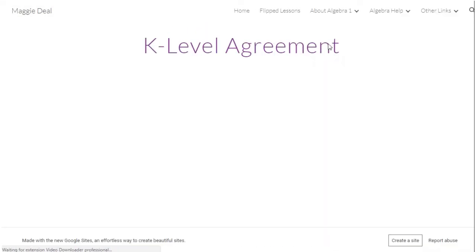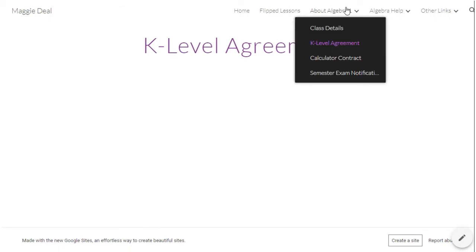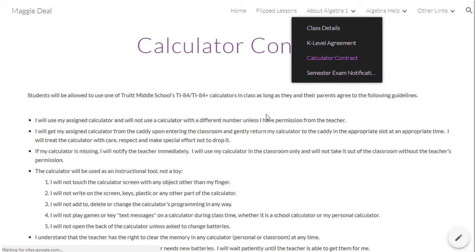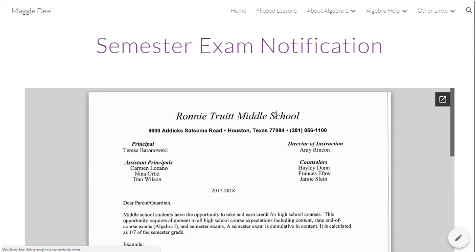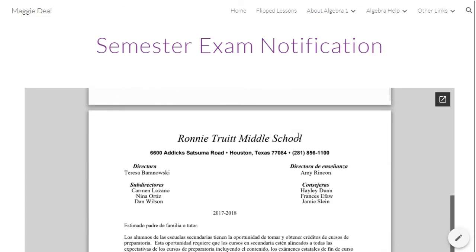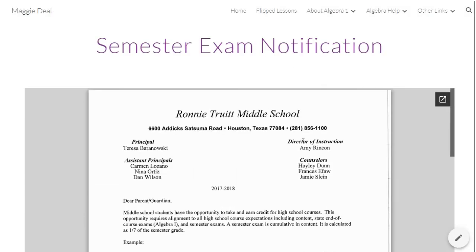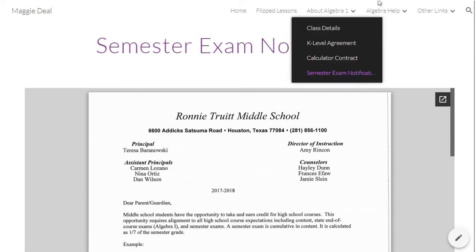I also have a link to the K-level agreement, which I need to update, but it'll be out there shortly. The calculator contract, in case you're not sure what you agreed to, but every one of you signed it, and the letter that tells you about the fact that you have to take a semester exam and how you would manage calculating what your grade is and estimating what it's going to be. Okay, so that's the kind of information that's in About Algebra 1.